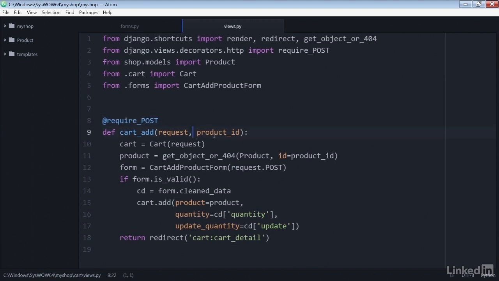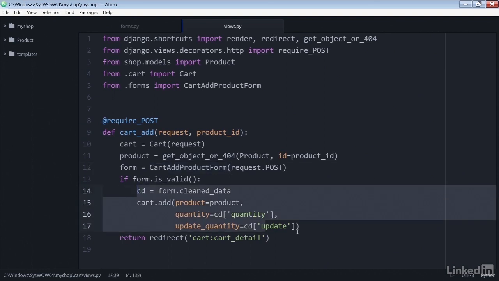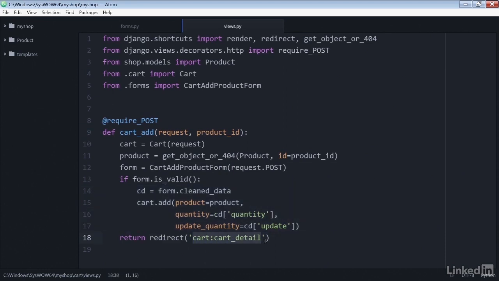The view receives the product ID as a parameter. We retrieve the product instance with the given ID and validate cart add product form. If the form is valid, we will either add or update the product in the cart. The view redirects to the cart_detail URL that will display the contents of the cart. In the coming part, we'll create the cart_detail view.